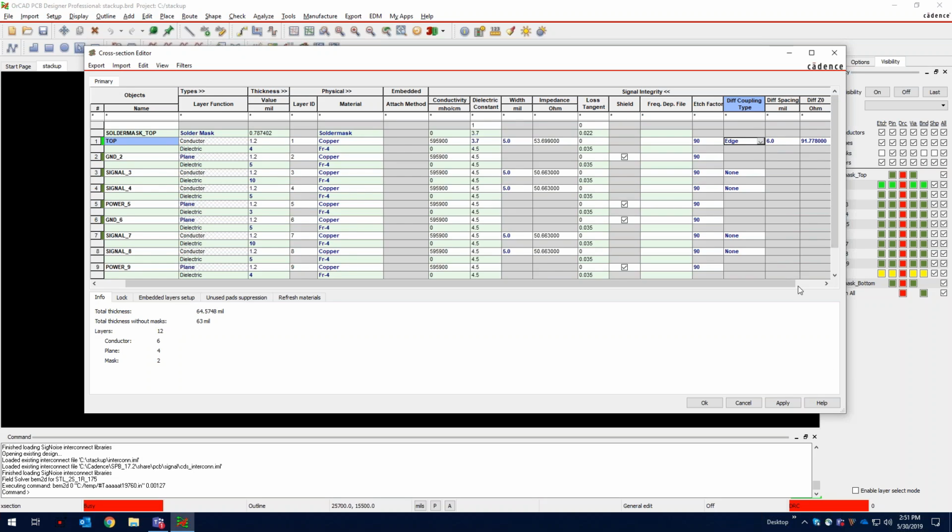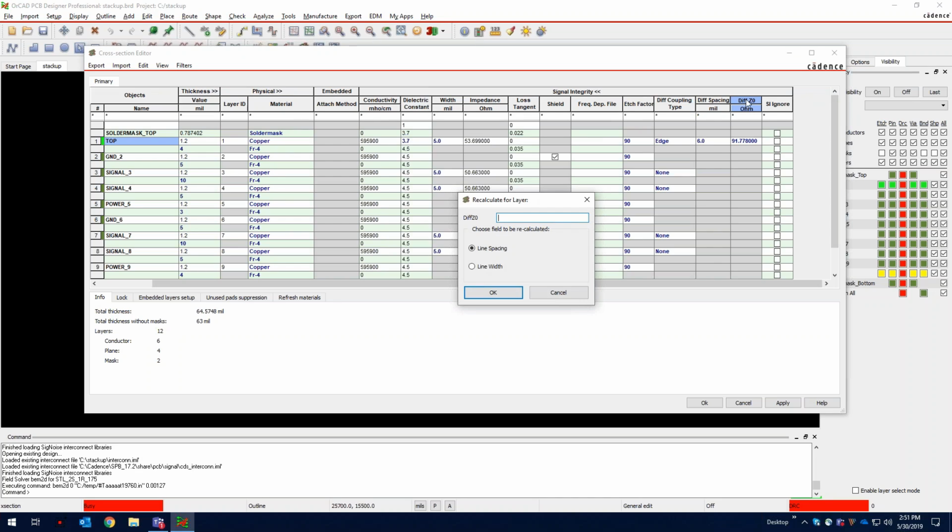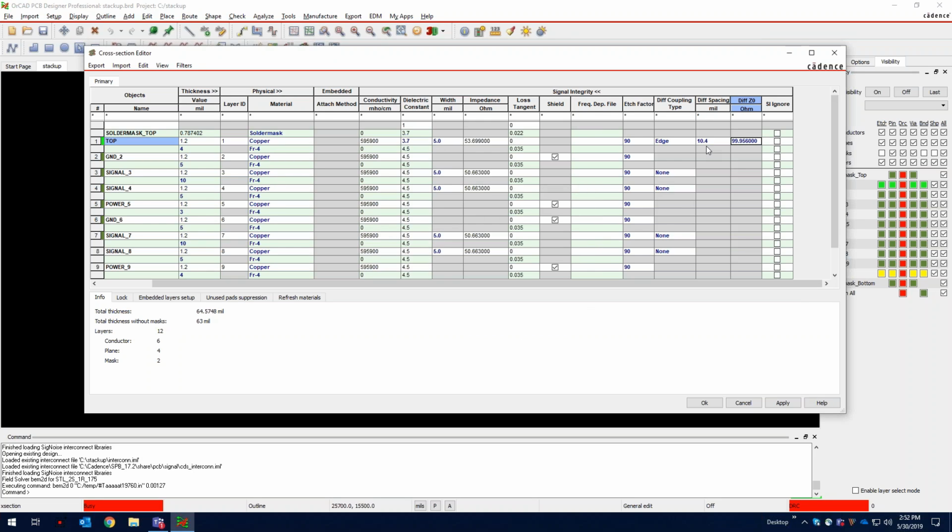Now here, let's say we're trying to achieve a 100 ohm impedance on the outer layer. If you click in the differential impedance cell, you're presented with a box where you can enter the impedance that you want and choose if you want to recalculate the line spacing or the line width. So right now we have a line width of 5 mils and a line spacing of 6 mils that gets us 91 ohms. So if I want 100 ohms, I want to recalculate the line spacing that's required for a 5 mil line width. We can see that it's 10.4 mils spacing. That'll get us to about 100 ohms.